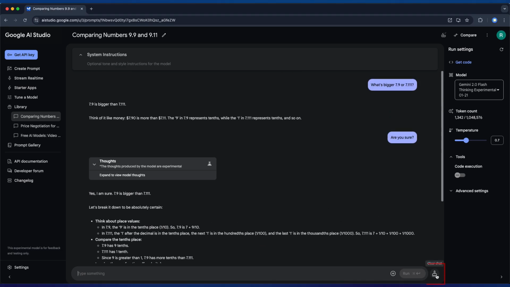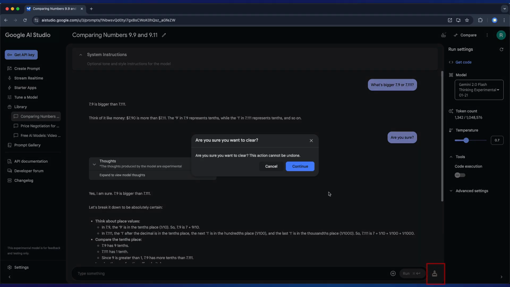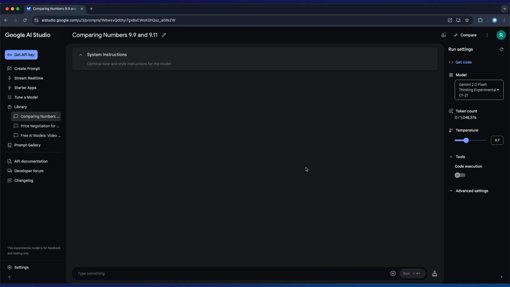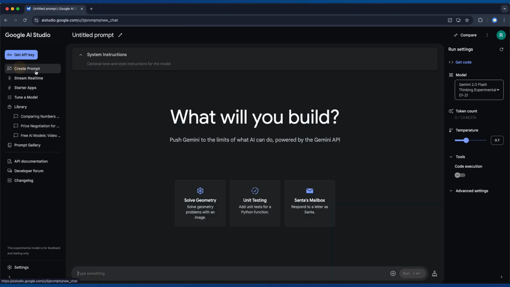And if you want to clear chat, you can clear chat right here and it erases all history and you're chatting anew, or you could click create a prompt. Again, you'll get a new chat window that way.